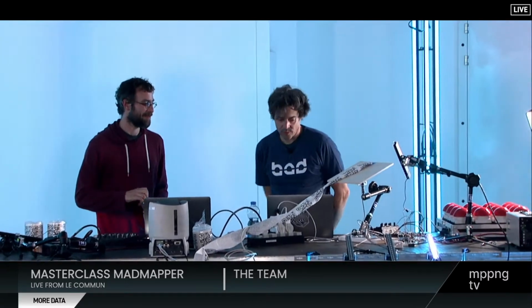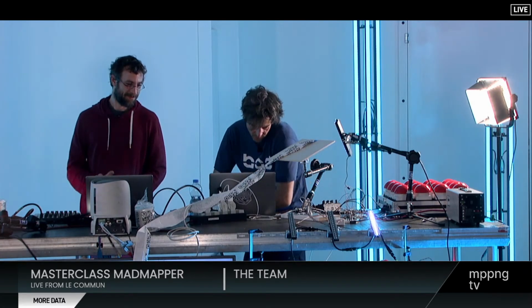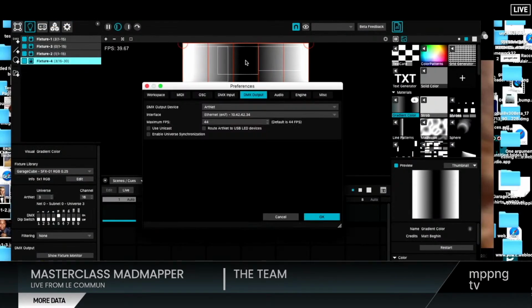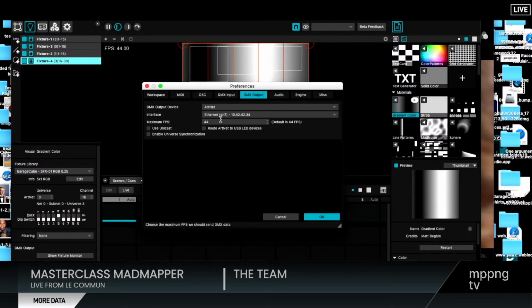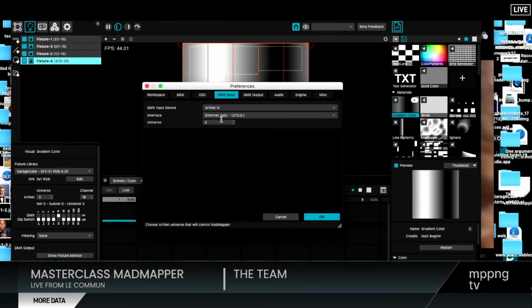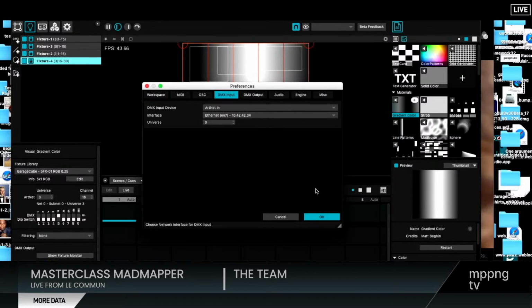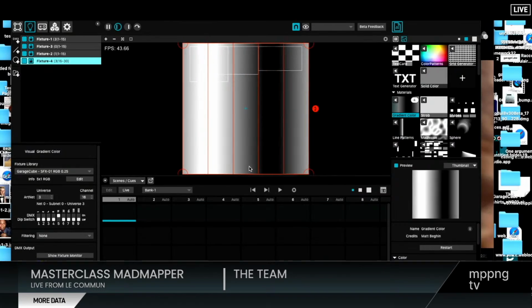Okay, so for that we're going to do an ArtNet loopback. That means we send DMX ArtNet, and we get it back in the same computer. So for that, firstly, we go in the preferences, and here you can see I have my DMX output already set to ArtNet, and then I will do the same for the input. You will see it will not be really happy, because it will say don't do that, but you can do it.